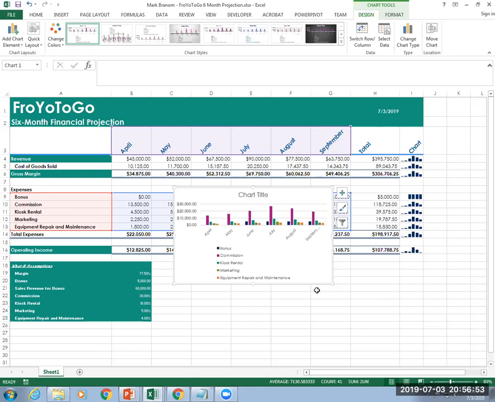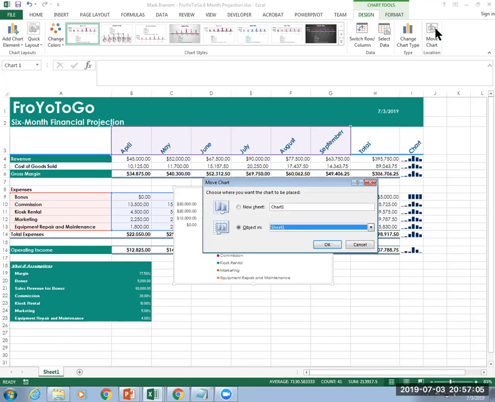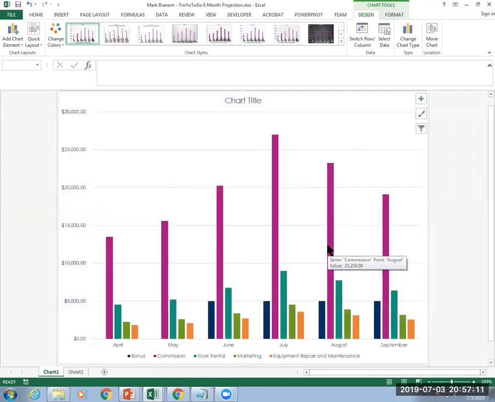The first thing that I want to do now that I've inserted this chart is put it onto its own sheet. So to put it onto its own sheet, I'm going to click on Move Chart, and I'm going to say move it to its own sheet, and click OK, so that I have my chart on its own sheet. Move chart to new sheet.